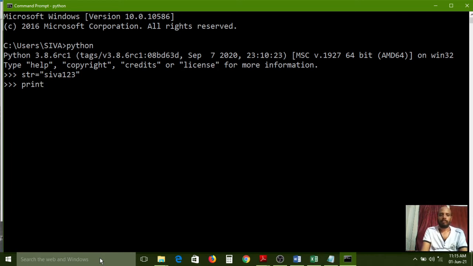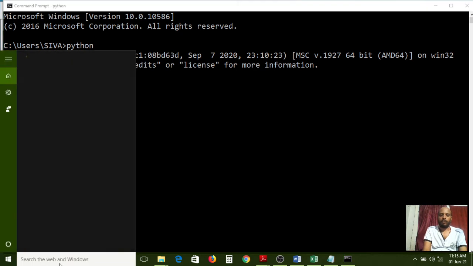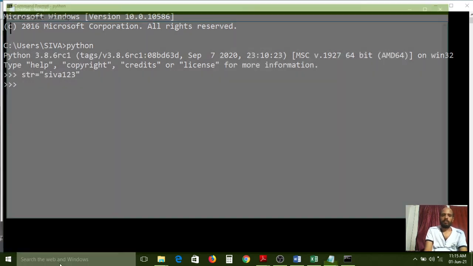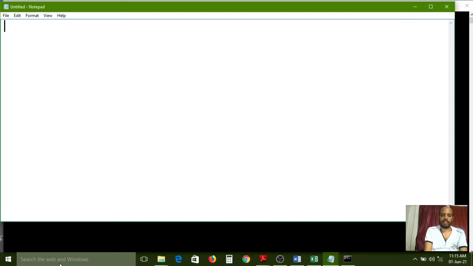Print. For your understanding, I am opening one more notepad window. Here I am writing one string. All of you carefully observe how I am typing the code here. The string value I am storing is "Siva123". I am closing the double quotes. Now I am using an if condition.